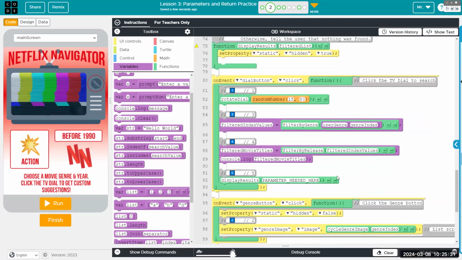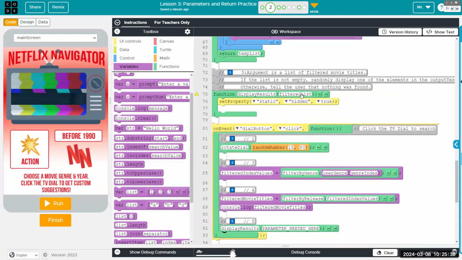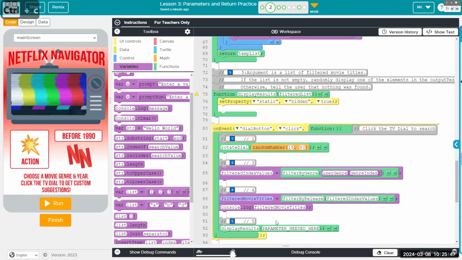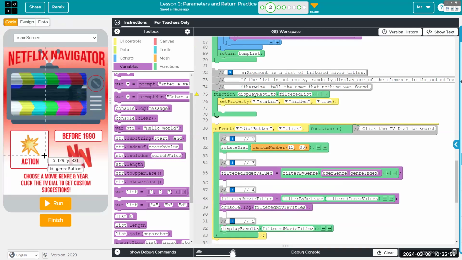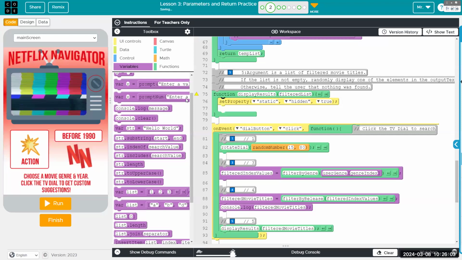Okay. And our last step is making sure the result shows up. If we look at display result, it's expecting a filtered list, meaning in this case, the list of full movie titles, which is filtered movie titles. And that is what we're going to send back when we call display results. So display results now has a list of movie titles that match both genre and year range. And that list is right there. We want to pick one of them at random.